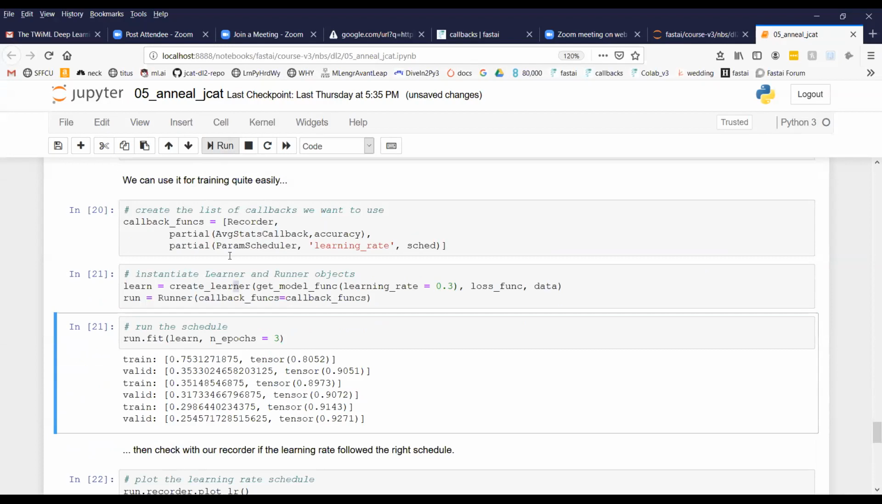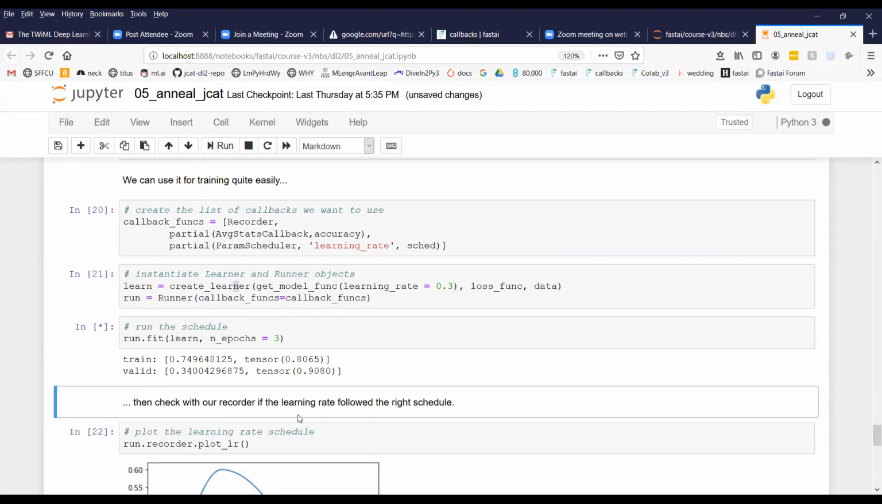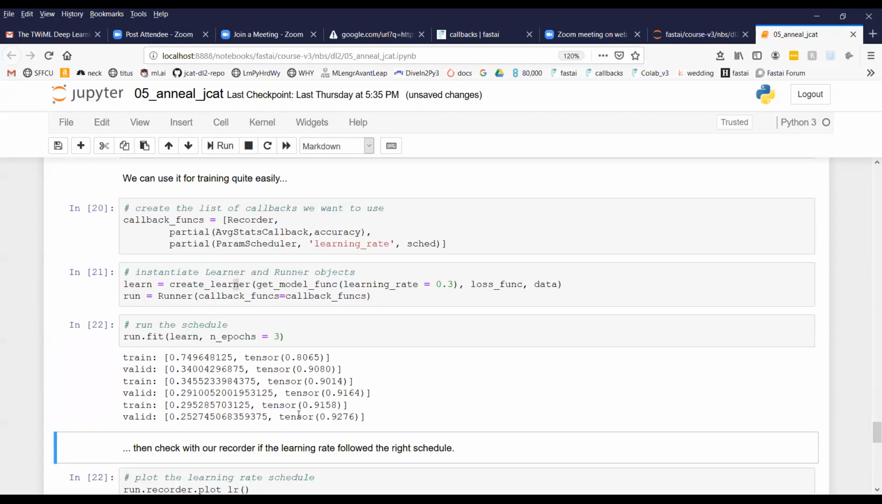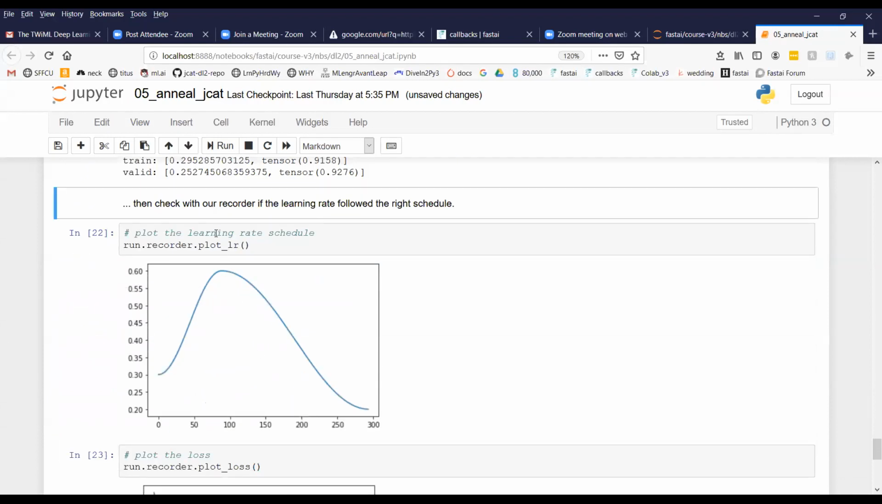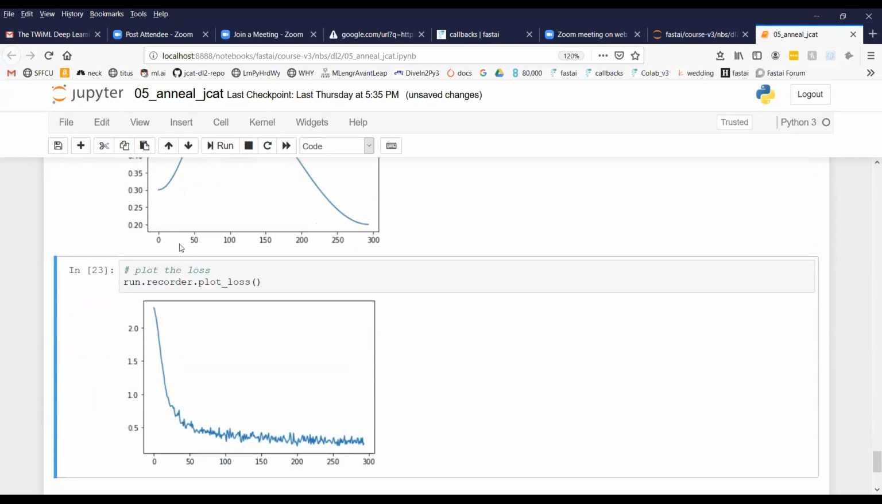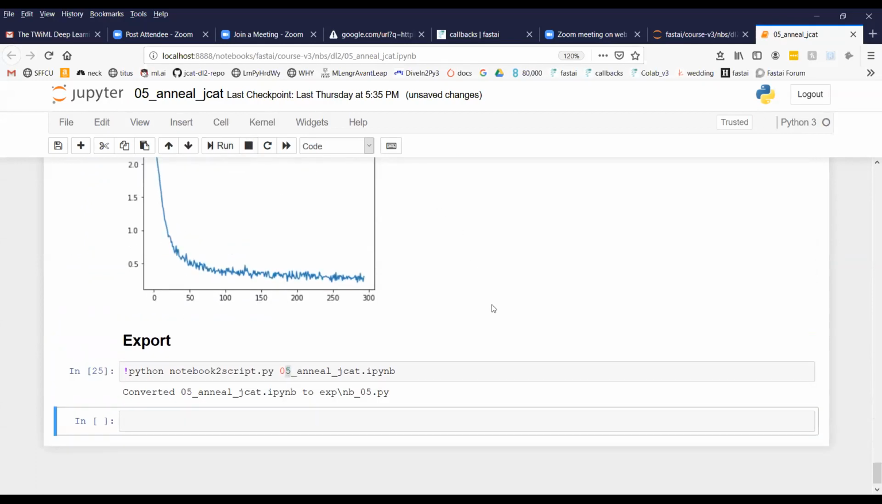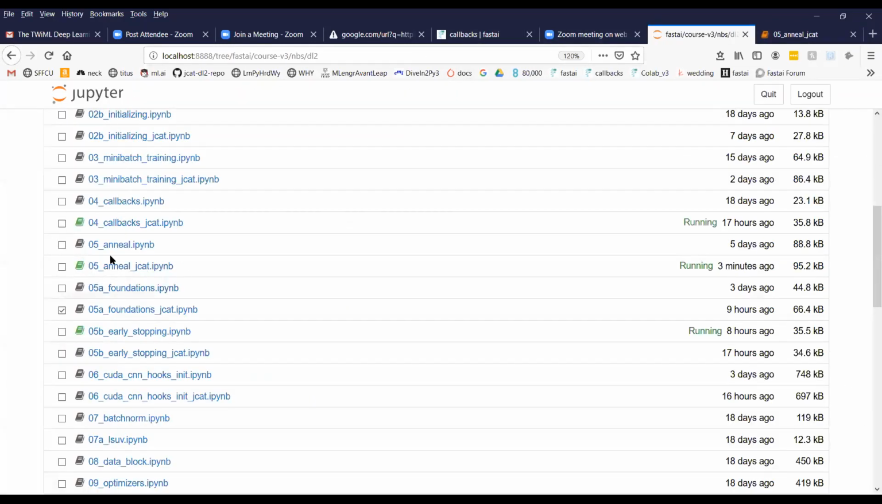Make a learner and a runner, and then run the schedule, just like we did before. And then plot the schedule that we got, and it is the same schedule that we think we have. And then we plot the loss function, and it looks like that. All right, so the last thing we do is export all this stuff for use in the next notebook. And the next notebook is 05A Foundations. So let's have a look at that one.